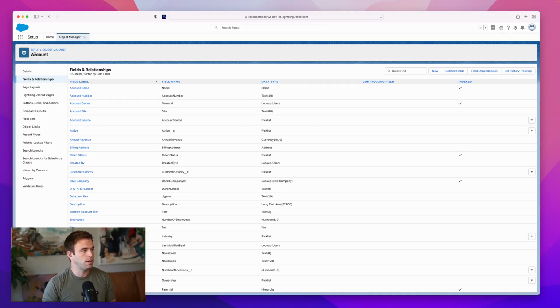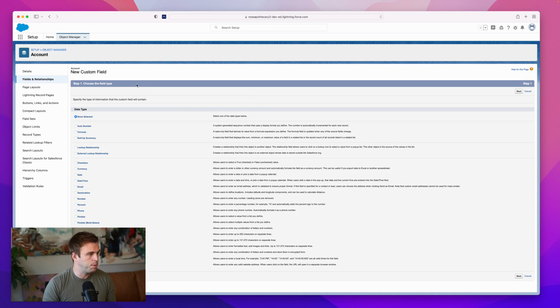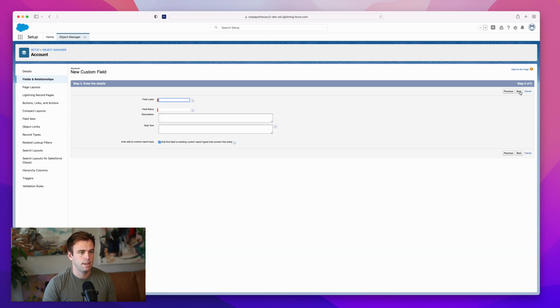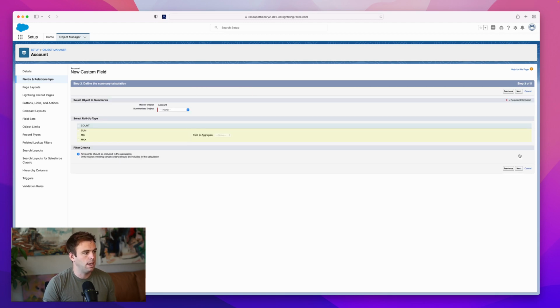In Salesforce here, I'm on the account object. I'm just going to click New Field in the Object Manager, and then there's RollUp Summary as one of our options for field type. Click Next, and in this example, I'm going to do total sales, just for the name there. I'm going to hit Next again. And now we're getting into the specific configuration for that RollUp summary.